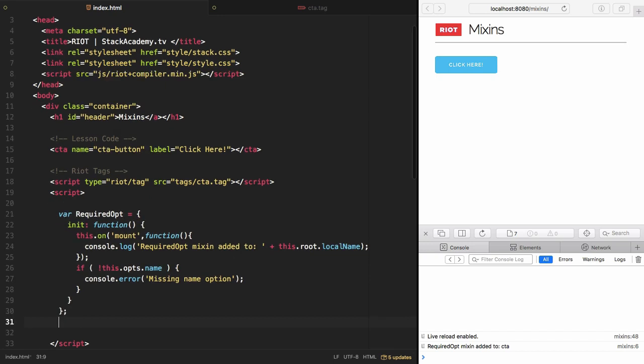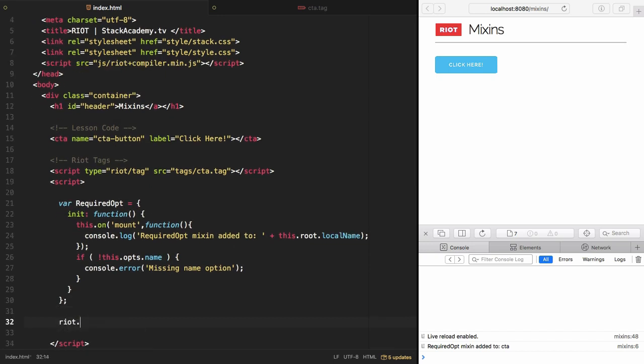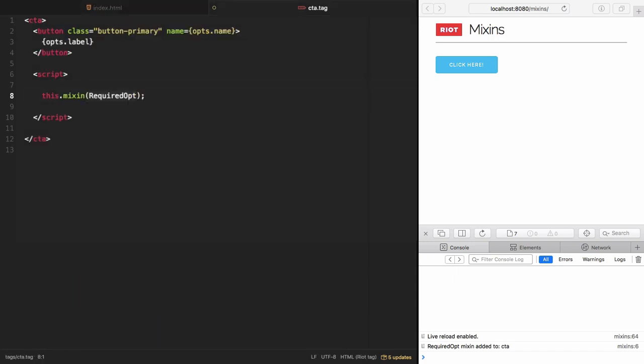And then we can register this mixin by saying riot.mixin, give it a name. I'll just stick to required option and pass the mixin object. This is now what's called a shared mixin, so it's available to all tags but still needs to be added to them explicitly, which we do in the same way as before.